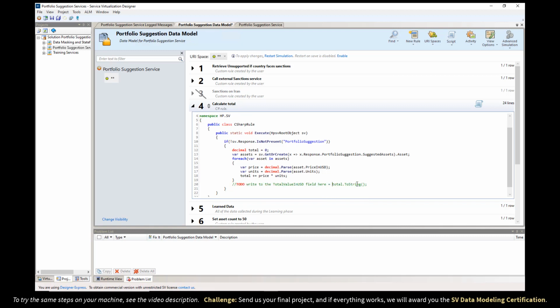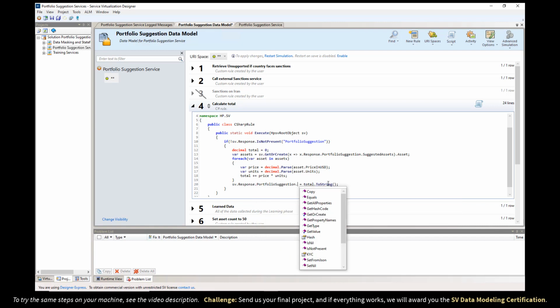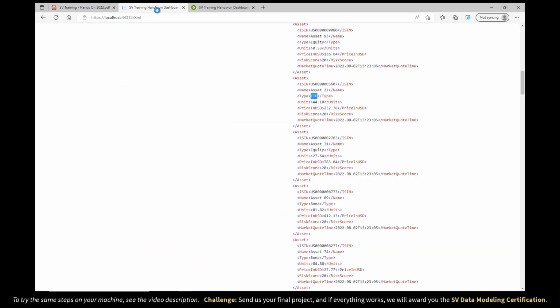And to store this total, we can use auto-completion, because in C# auto-completion is always accurate. So we'll need the response structures, the portfolio suggestion, and we'll fill it into total value in USD like this. When I click restart the simulation, we can check whether our changes took any effect.